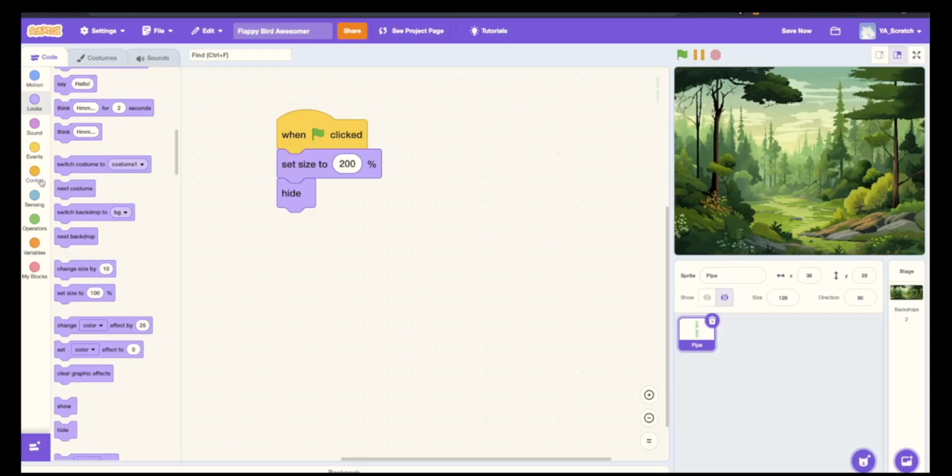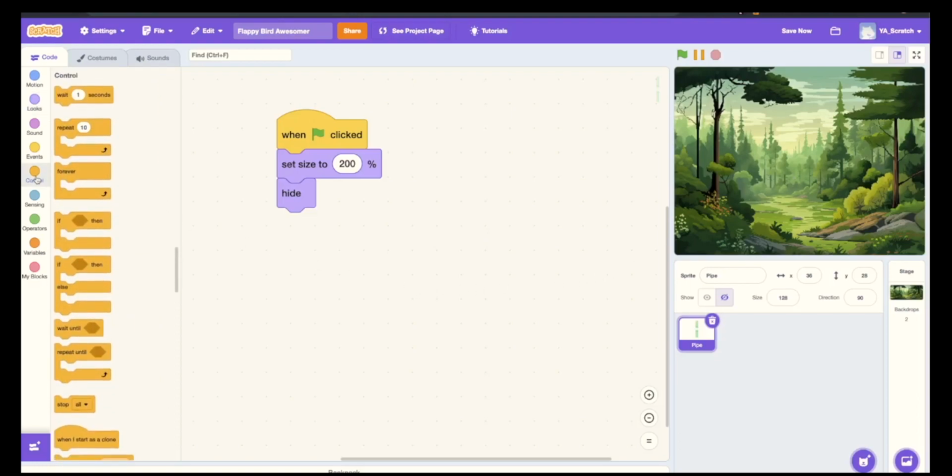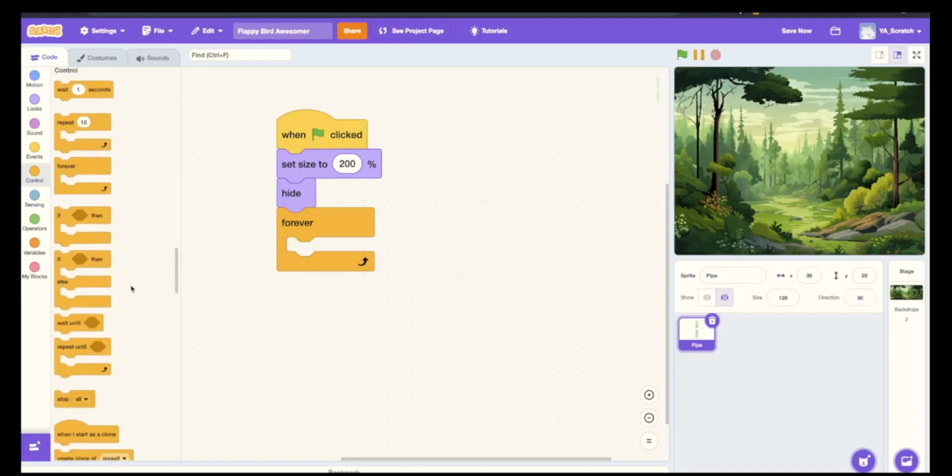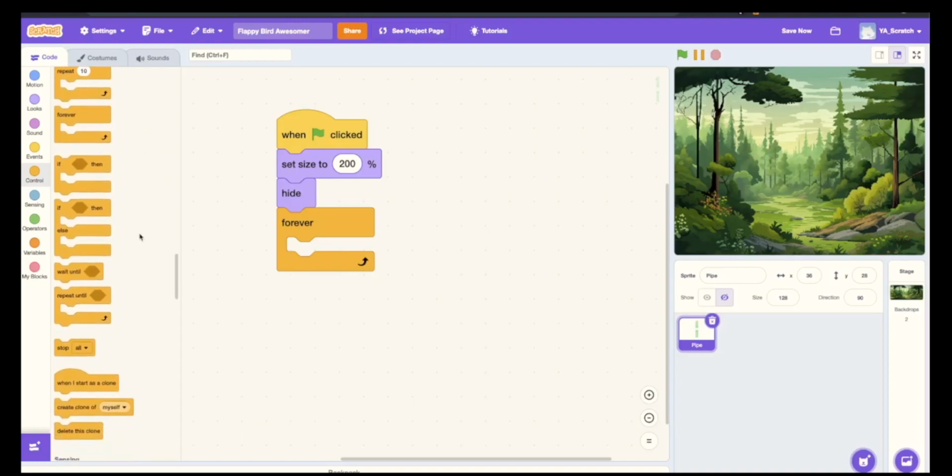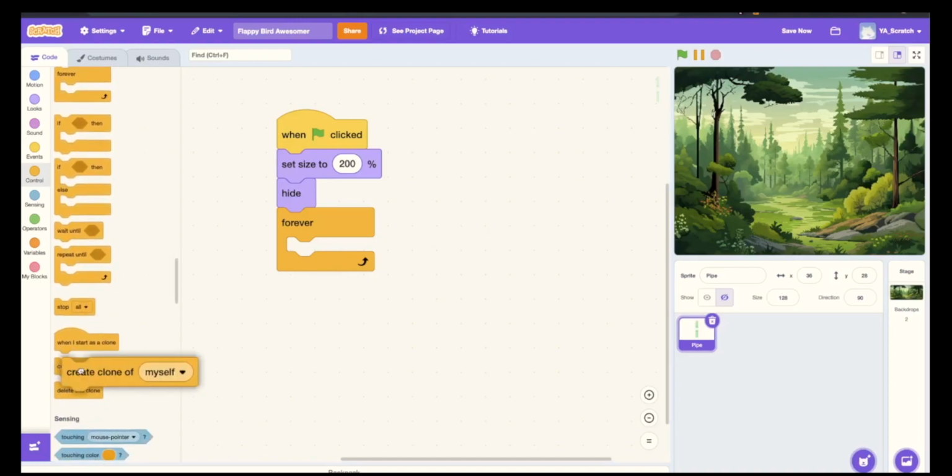We're going to click on Control and drag in our favorite block, which is our forever block. So click on forever and drag it into your script. These blocks combined together make a script. Inside the forever, we're going to click on Control and look for a block called Create Clone of Myself. Click on that block and drag it into the slot for forever.